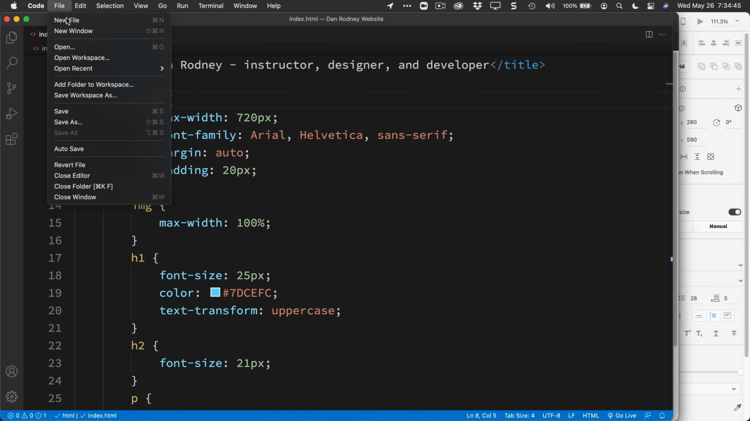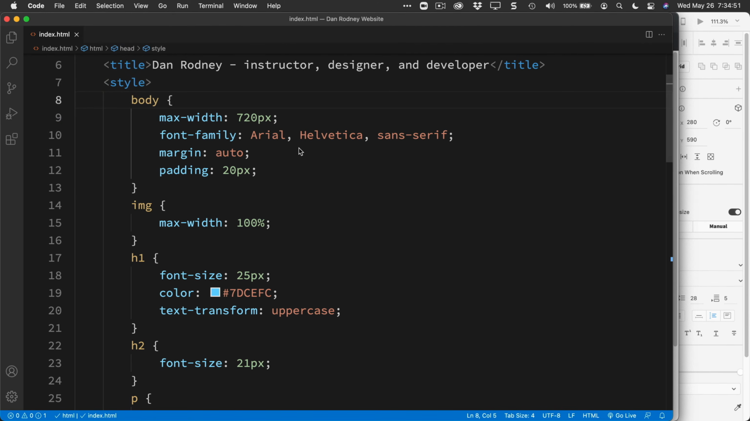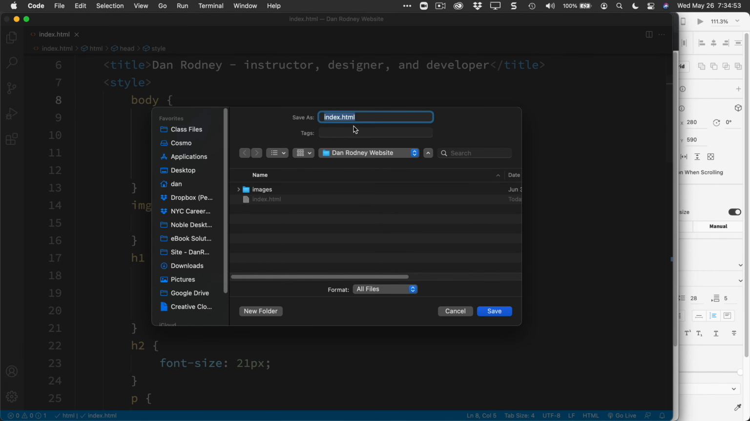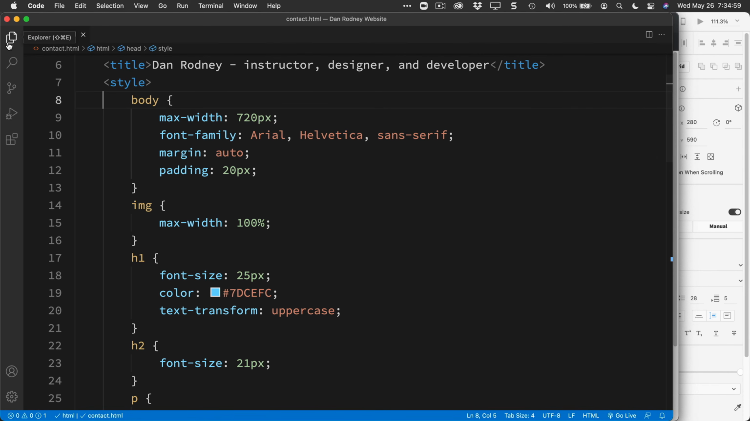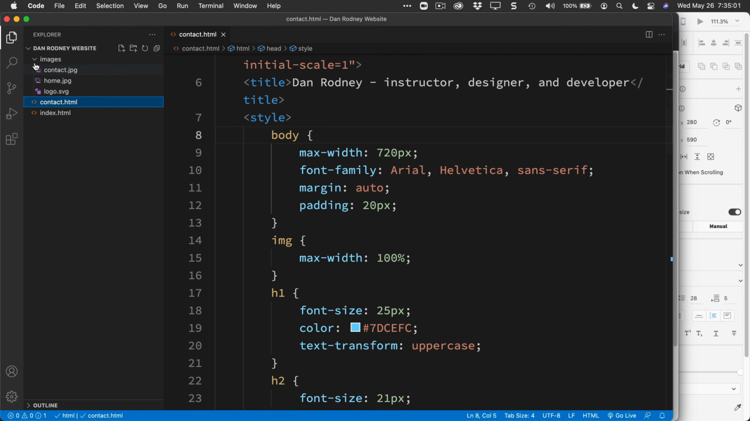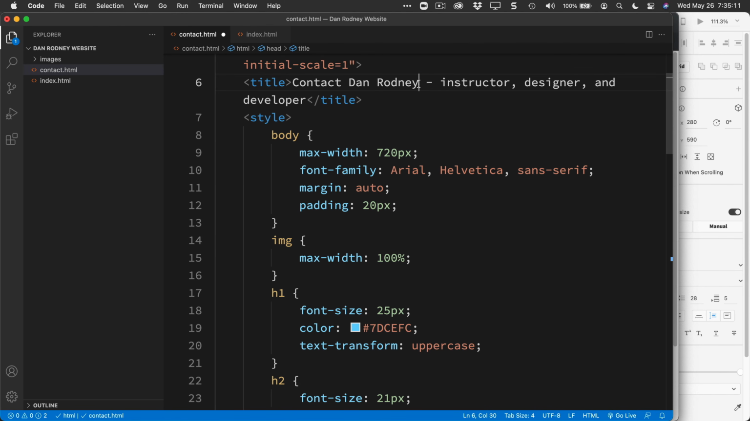I'm going to do that by saving as. So I've already saved this page, and now I'm going to save as to make a copy. So I'll save as, and I'll call this contact because I'm going to make a contact page. I'm going to open up my little file explorer over here. So I'm going to open up my index and my contact. Both pages will be open. On the contact page, I'm going to change the title to say contact Dan Rodney.